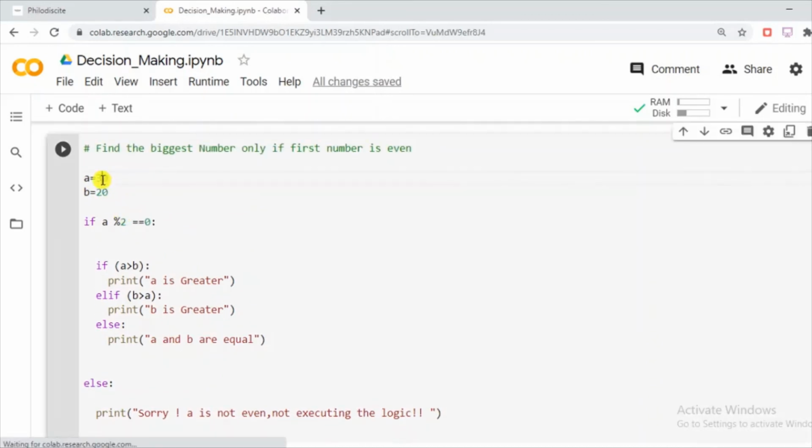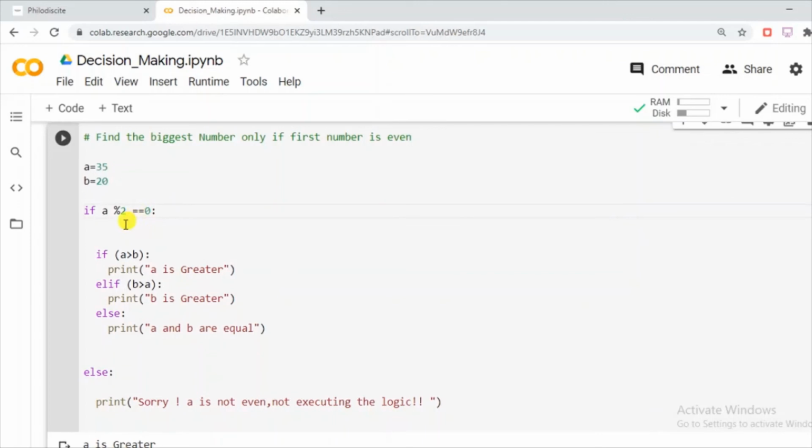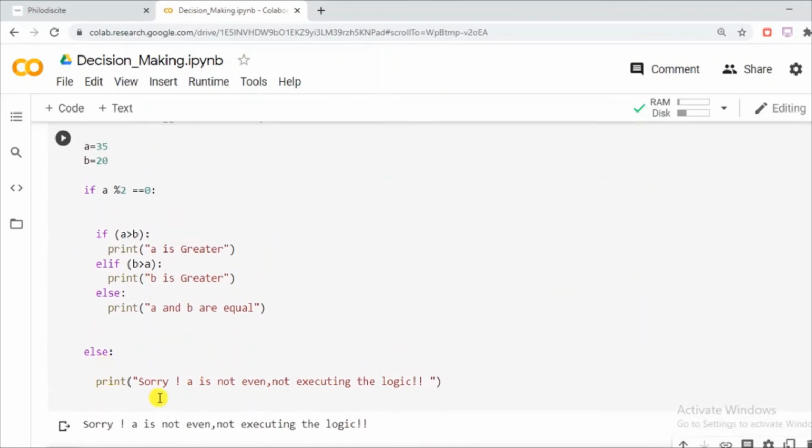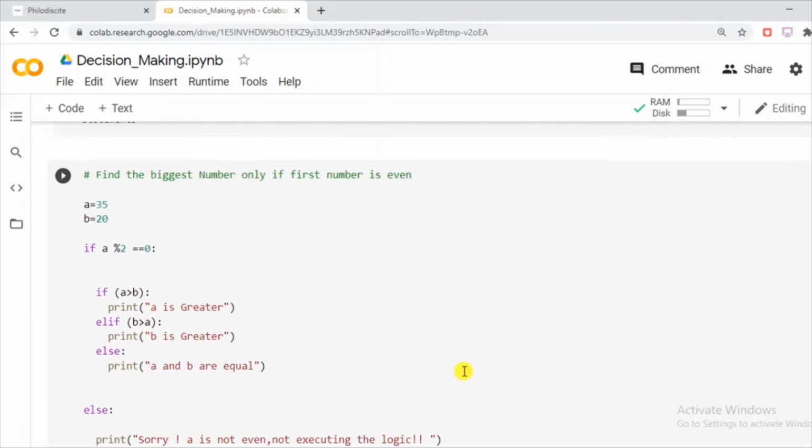And what happens if A is odd? Let me make it 35. A is odd. So now it comes here and realizes that A modulus 2 is not 0. So this condition is false. And what happens when this condition is false? It doesn't execute any of this code and directly goes to else and executes this print statement. So let's execute this. Yes, it is printing: sorry, A is not even, so not executing the logic. This is how nested if works.